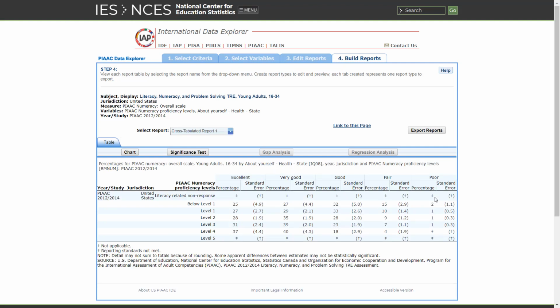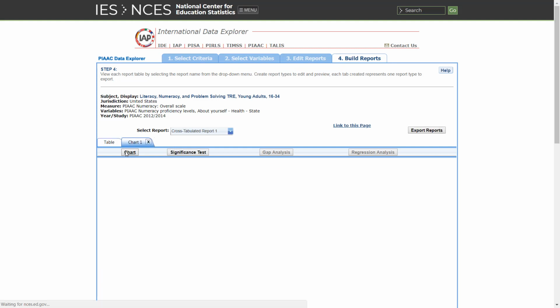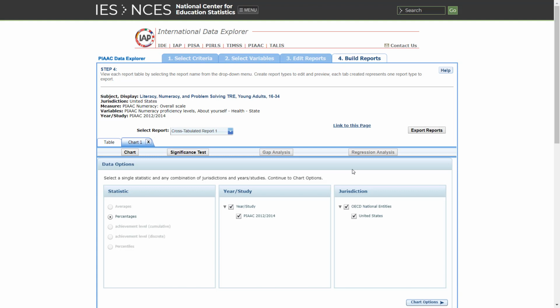This table shows us results of the health status within each numeracy level, indicating that only 25% of those with numeracy below level 1 report having excellent health, while 37% of those at level 4 do. Now, to get a better picture of the distributions, we'll create a graph to display these results. We'll select the Chart button above the table. We cannot change any selections on the Data Options window that appears, so we'll continue to the Chart options.